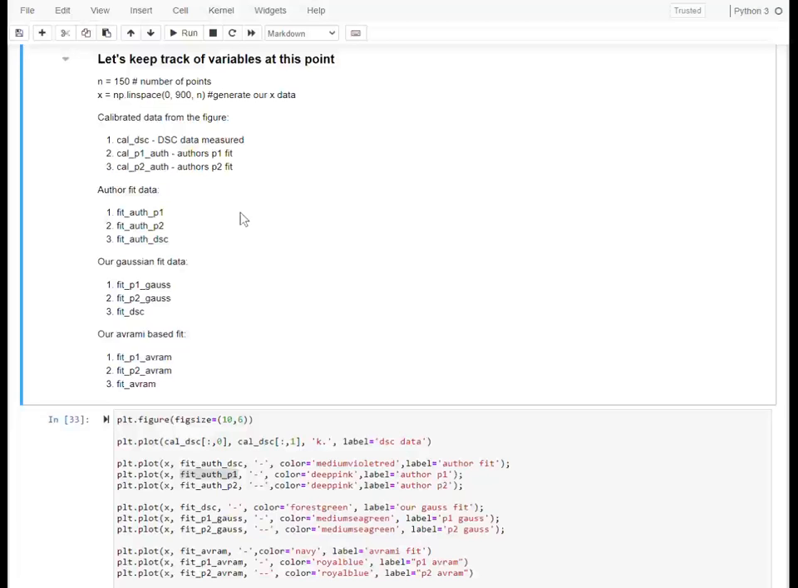Then we went and we fit the P1 and the P2, so this data here, P1 and P2, to a Gaussian so we could get back the equation the authors used because they didn't give it. We summed these two to get the overall fit.